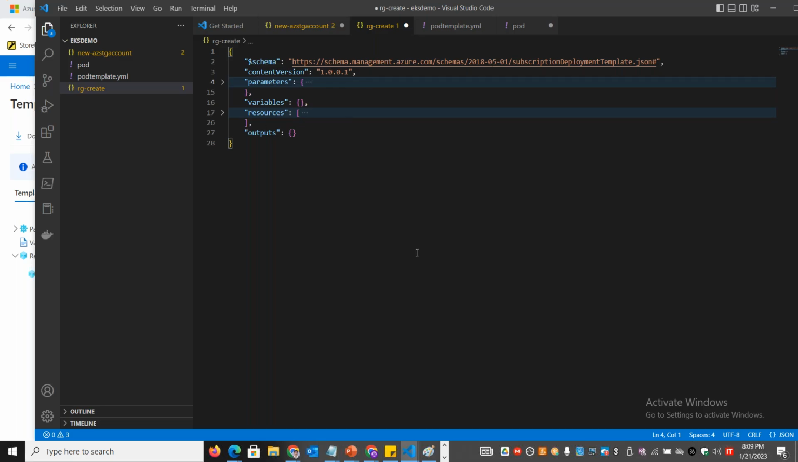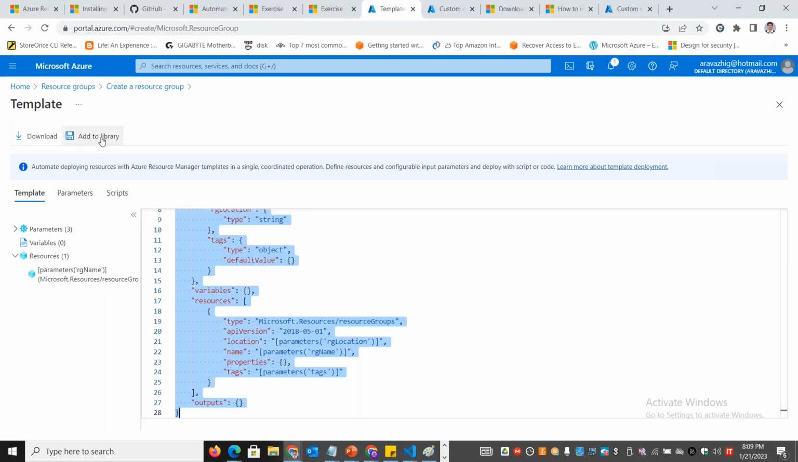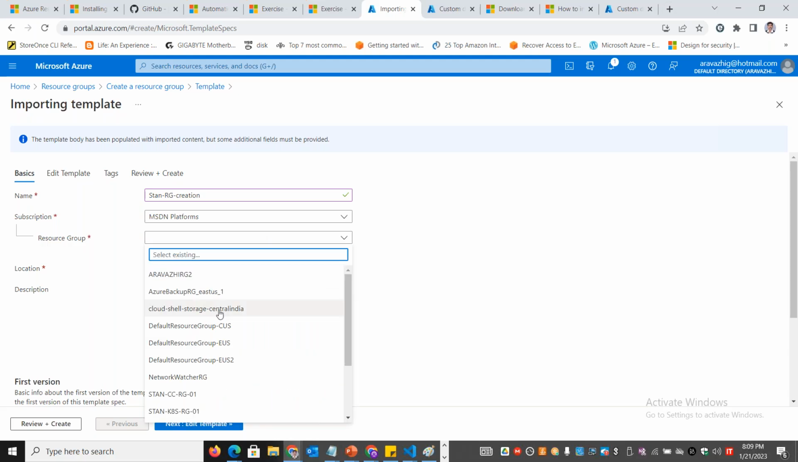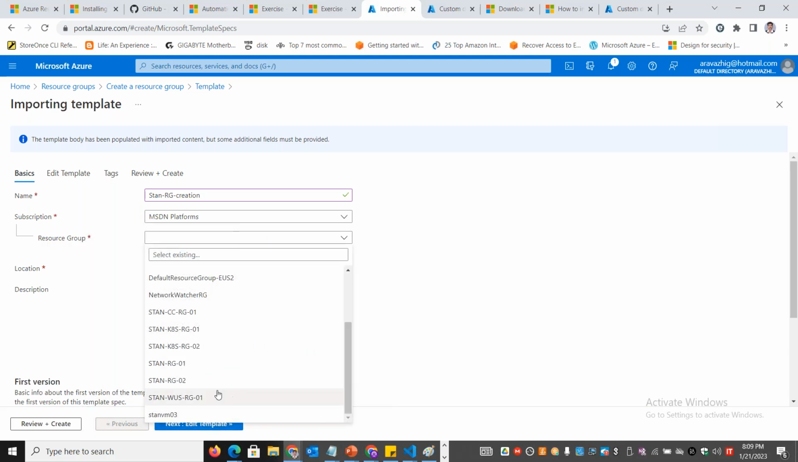So now if I want to have my own organization template, what I can do is I can add it to library. So if I click on add to library, this will add my template with my standard name. So I can just say stan resource group creation standard, or if you want to create any resource group, I have to follow this template option. So by default it will have east us. If I want to change something here, I can also change something.